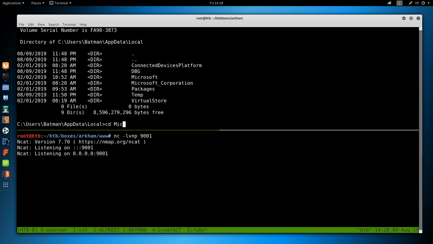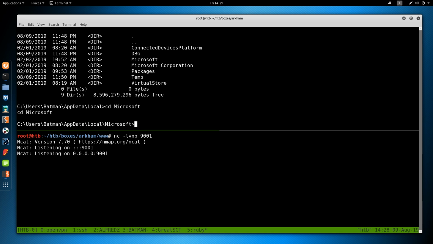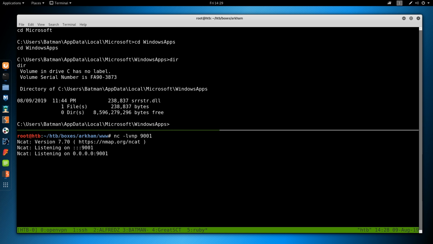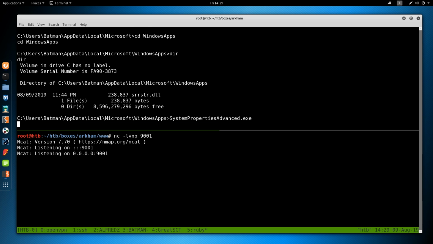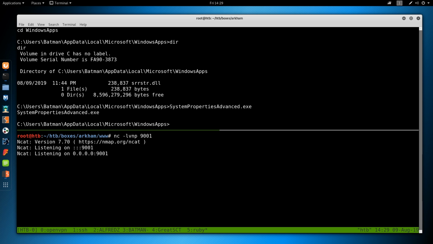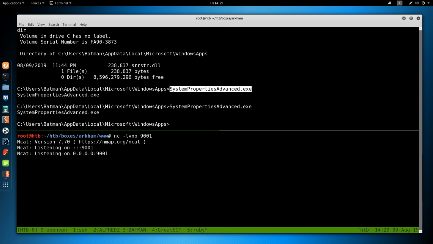cd Microsoft, cd WindowsApps, I think. dir. The DLL is there. SystemPropertiesAdvanced.exe. Not working. Could have sworn that would work.